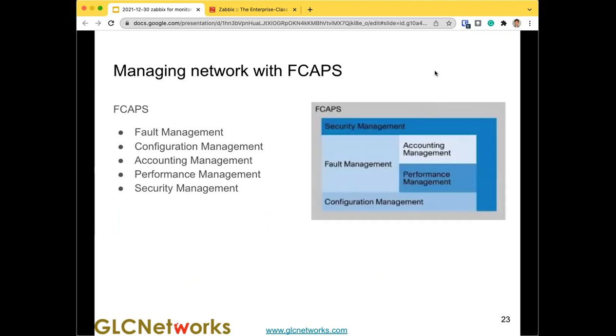Perhaps we can say it's a standard of network management. When talking about network management, what are the aspects of network management that need to be available?